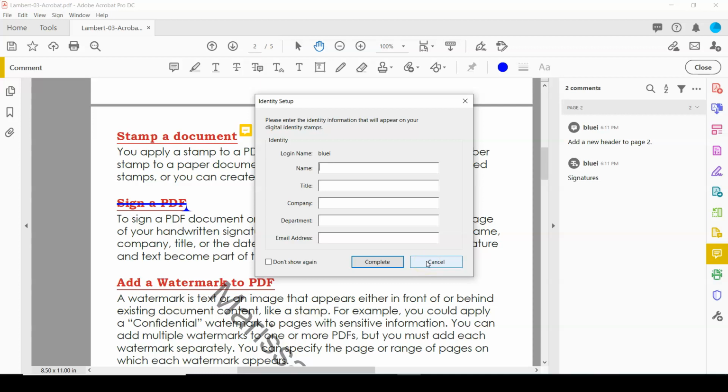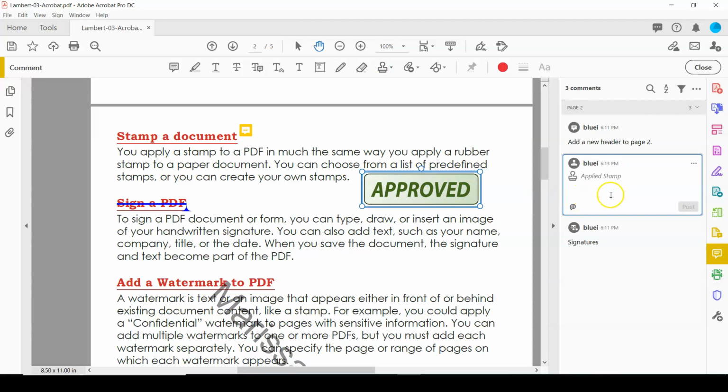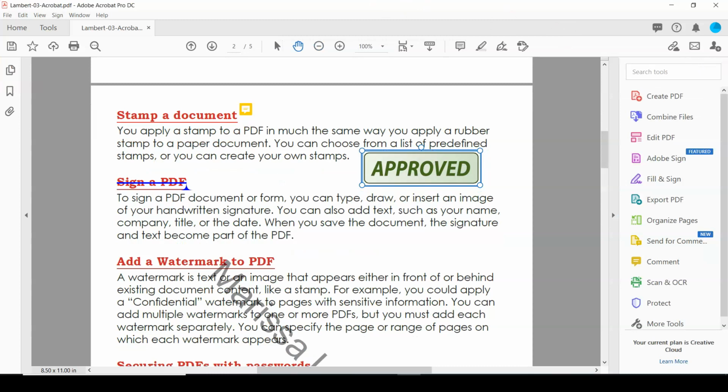This is asking me for my identity information right there, which I am not going to do that part right now. I do have the approved stamp, though, which I can click to apply. So this makes it very easy to be able to share documents and be able to get proofs and edits from multiple people, but keep it in a nice, organized fashion. We can close out our comment tools and save our document.